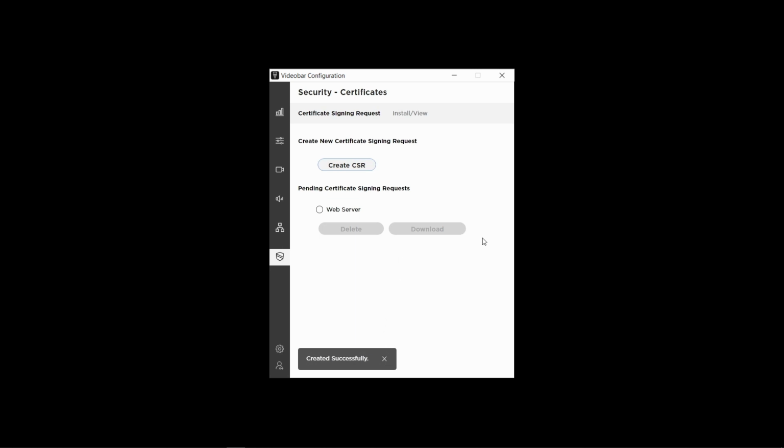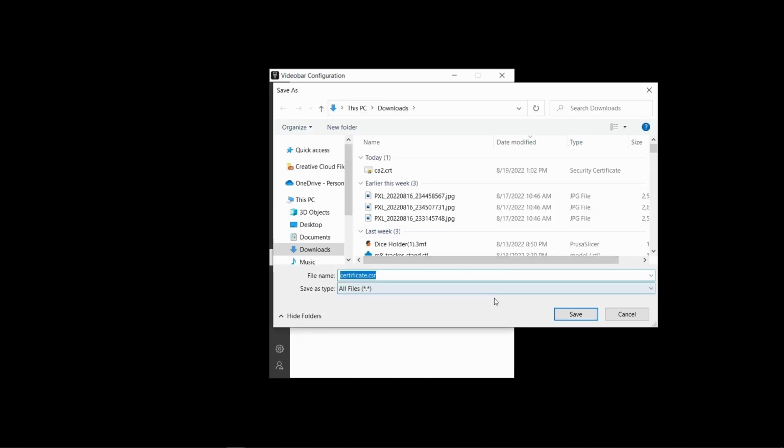This will prompt you to save the CSR. Once saved, the information can be delivered to the certificate authority. Once verified, you'll receive the certificate back.